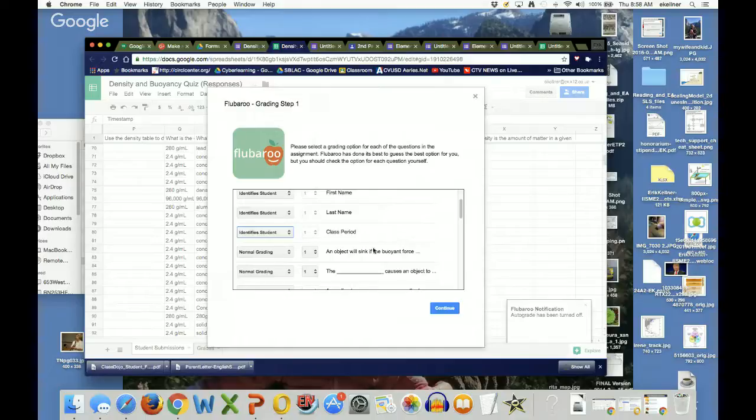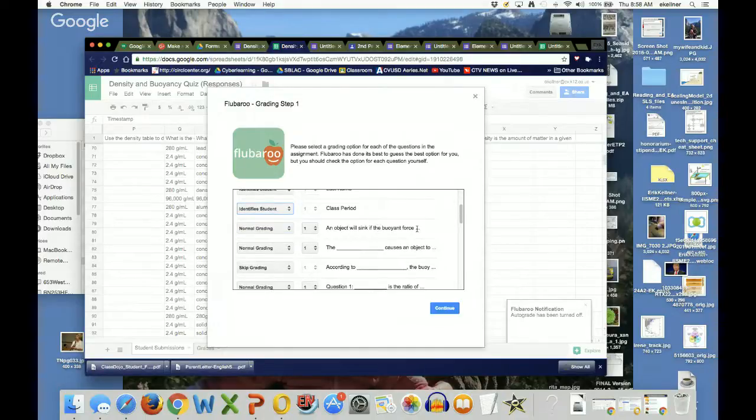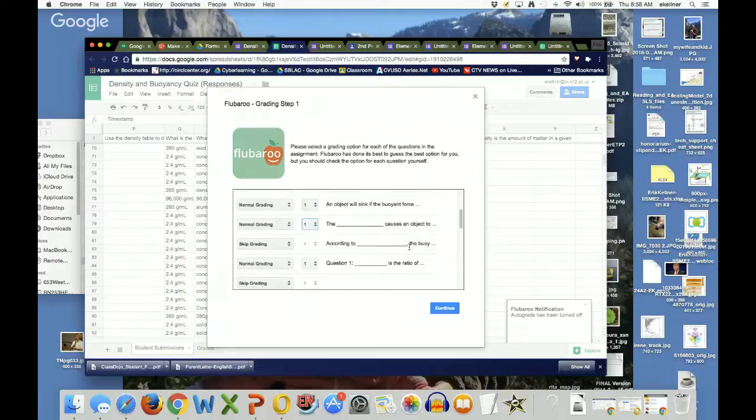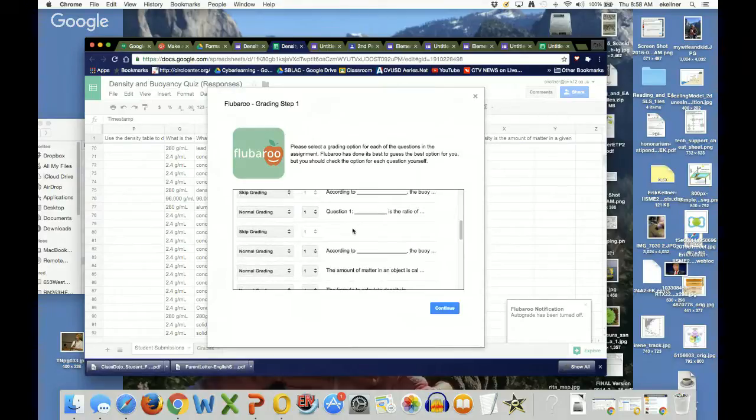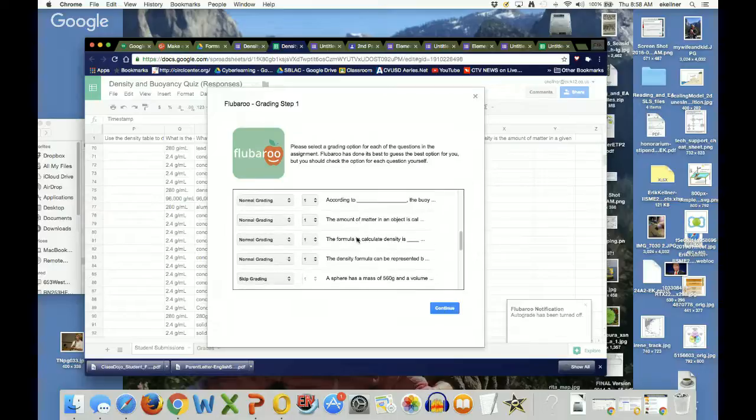That's why I like to use it. So here's normal grading. An object will sink if the buoyant force. So you can give up to 10 points for that quiz question. So this one is just how many points you're going to give it. So I look at all my questions and say, oh yeah, those are normal gradings. Oh yeah, this question, it was blank, so I'm skip grading on that one.